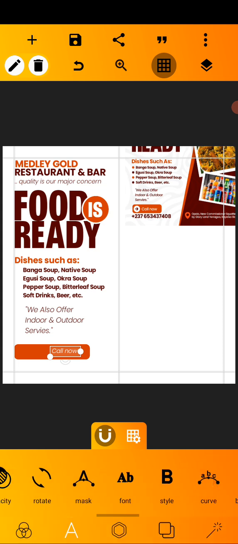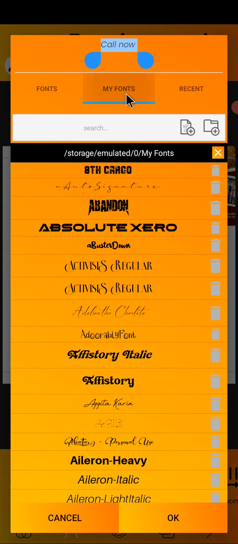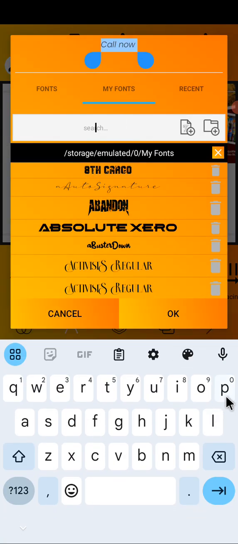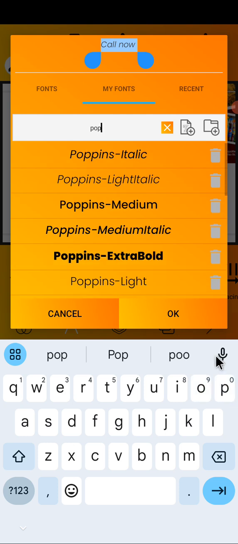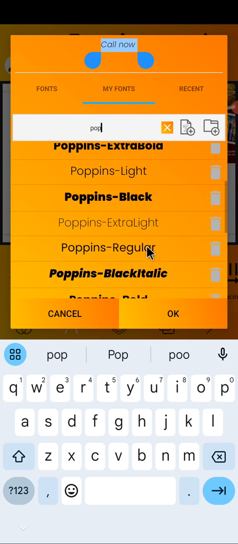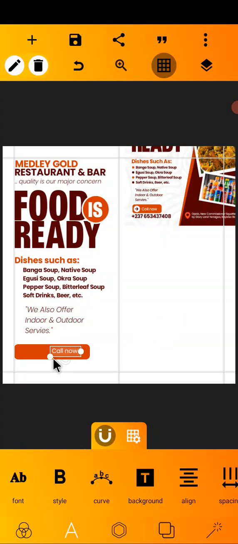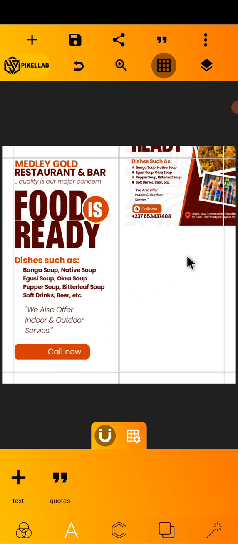So I'll change back my font as seen on the normal design. Poppins. I'll go in for Poppins regular. My font weight there is regular. Poppins regular. Yeah, I'm good to go.